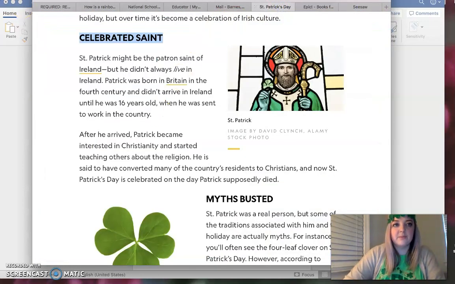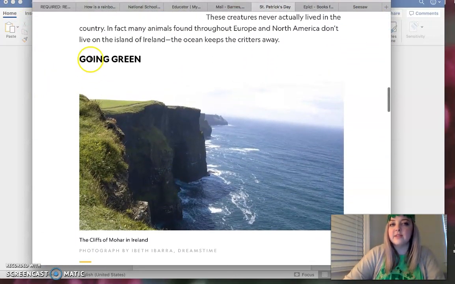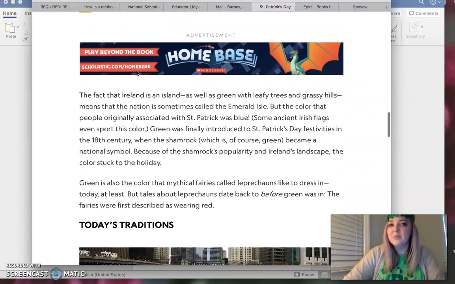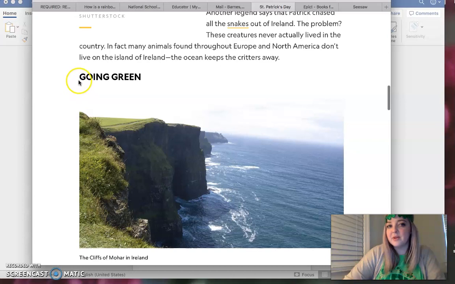So one of the things that's going to be good to discuss is this paragraph, which is called Going Green. Well, that's the title, but what does that mean? What is the focus of the paragraph? So going through and rereading this paragraph, it's talking about how St. Patrick was associated with the color green. So saying the paragraph is about going green isn't quite going to be the term that we want to use when we're describing the focus of the paragraph.